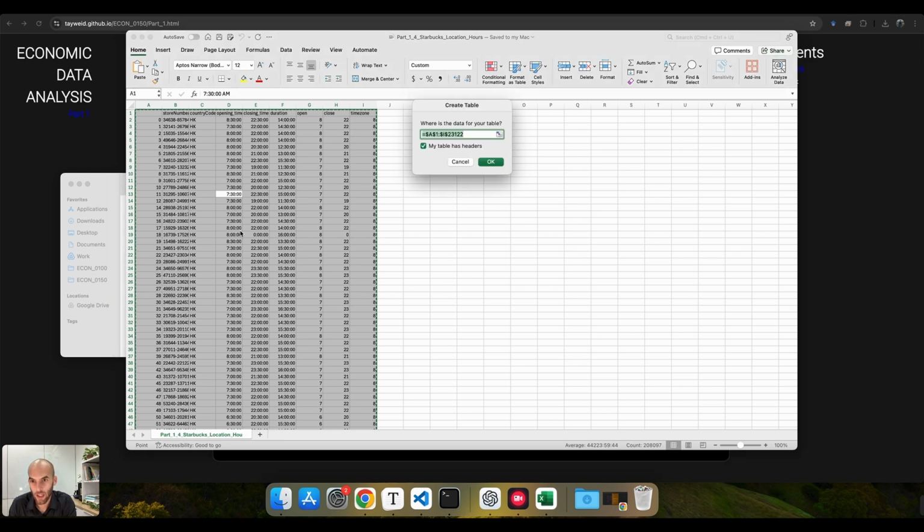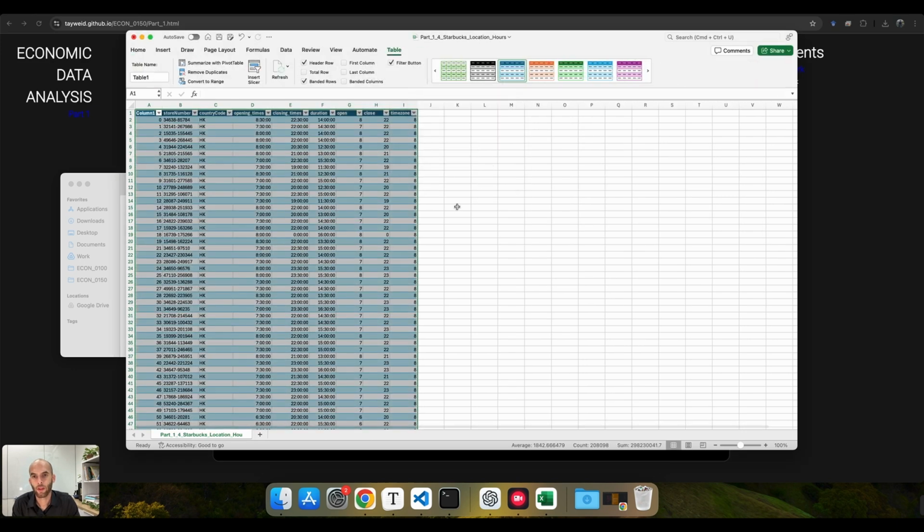And that looks like this. So it's asking us what data we'd like to select, and we've already selected it. Excel knows that, so it's already entered the code for that data. And it's asking if we have headers, and we do. So we select OK, and it creates this thing, which is a table.